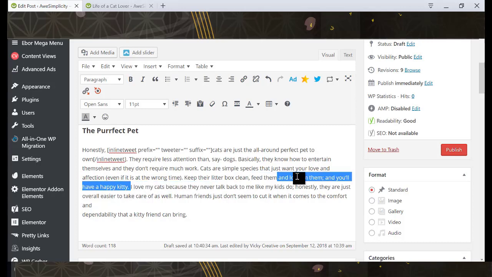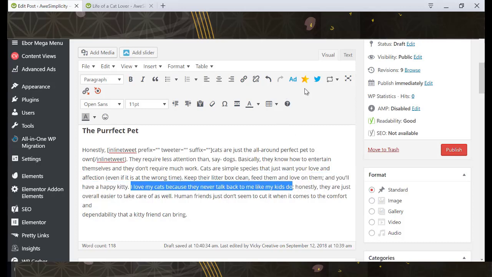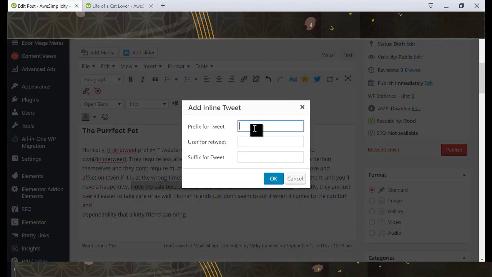Let's see, I choose this sentence. Click on the tweet button. And this time I'm gonna add a prefix and suffix. You should know. My Twitter handle. Then add a suffix. Retweet this, please. Okay.